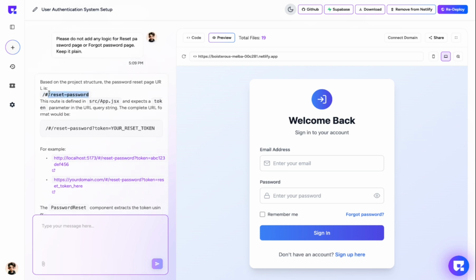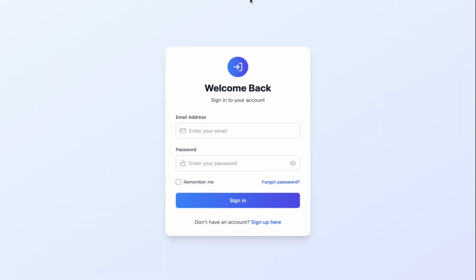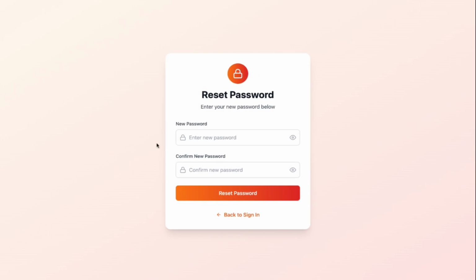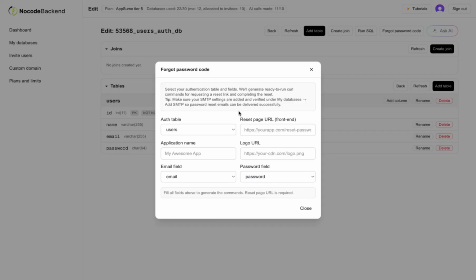So this is the page. The complete URL will be, if I just go back here, right? So this should be the complete page as what Greta provided. So this is the page, right? Reset password. I just copy this URL and go back to NoCode backend. Here I need to provide that reset page or reset password page URL, which is done.